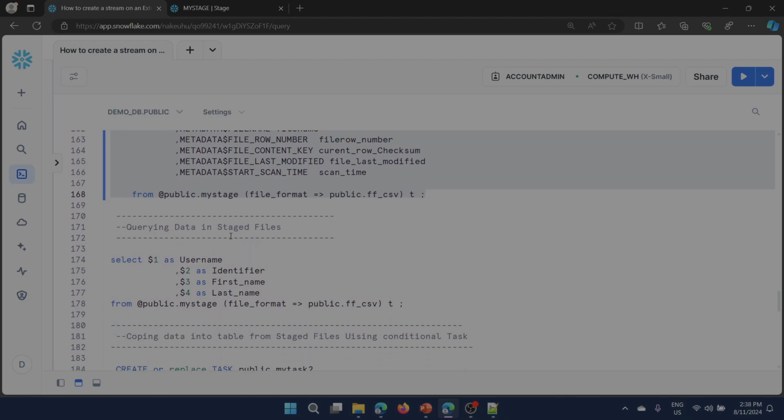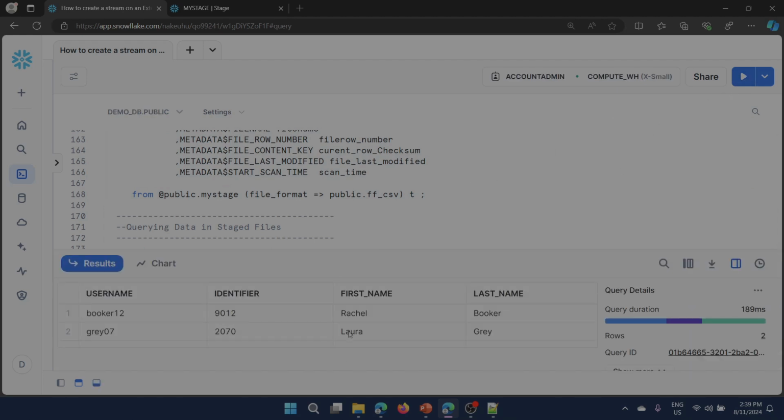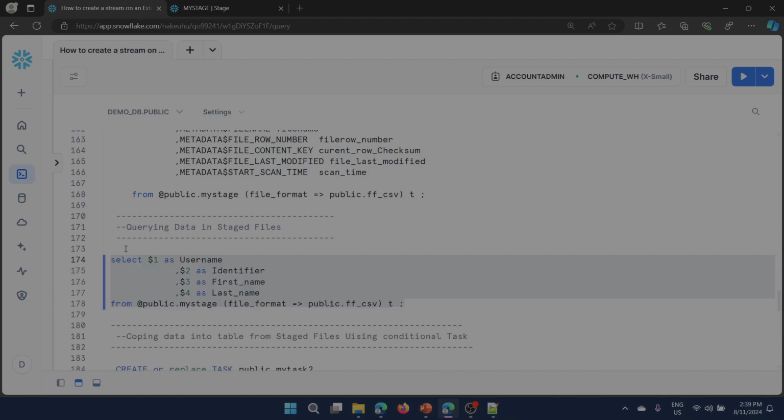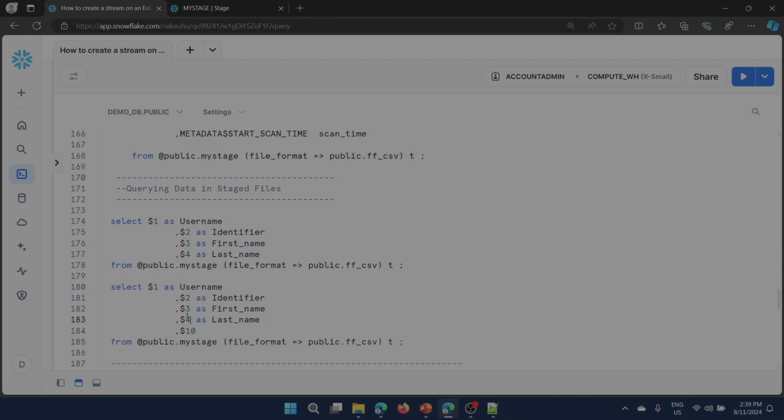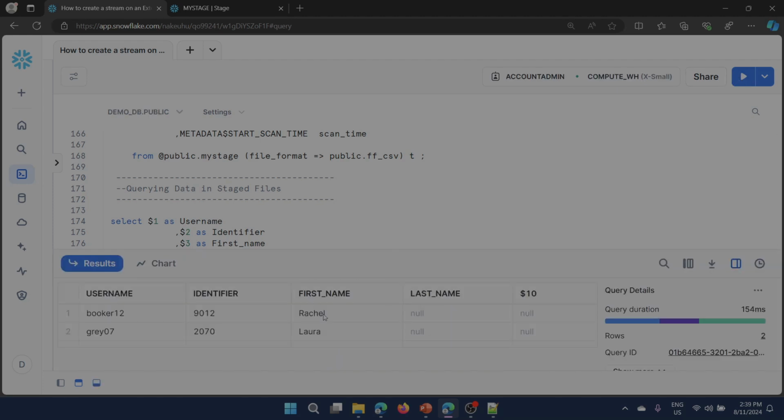Now if you want to query only the data, without this metadata, just use $1, $2. Please note that here we have 4 columns. What if I use some other number, like $10? Here, instead of 4, I deliberately kept 14, as if a typo mistake. Now we will see what is going to happen in this case. Here we got the last name as null, and the $10 value is null.